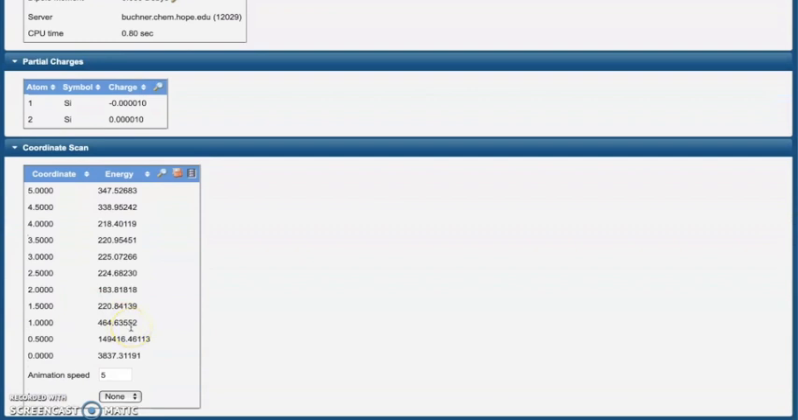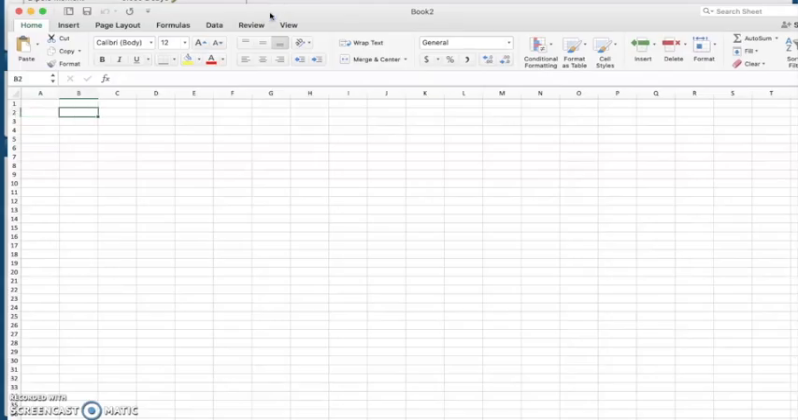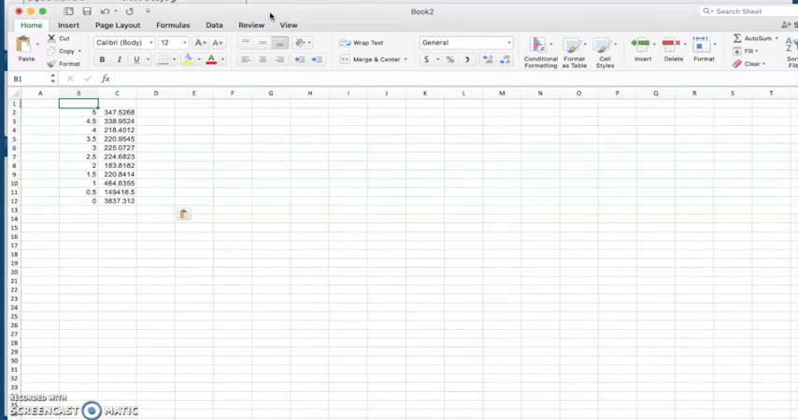Now, what might be useful is to highlight the whole data set. You can copy it, and you just control paste it in there. All you have to remember is that this is the distance in angstroms, and this is the corresponding potential energy. And the units for potential energy in this case are hartree.